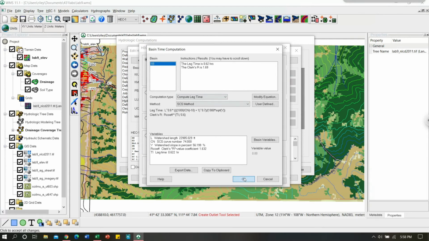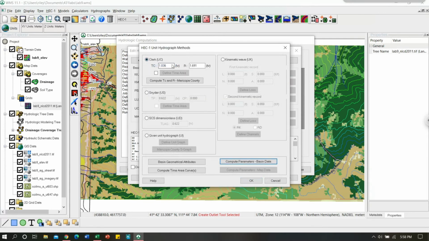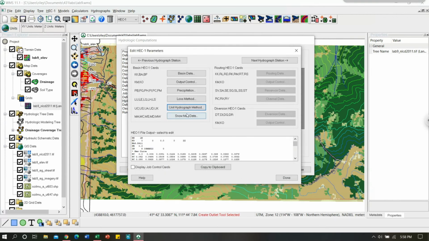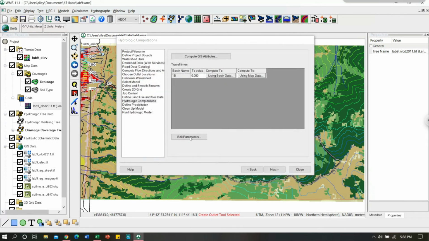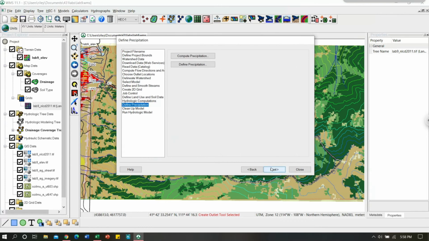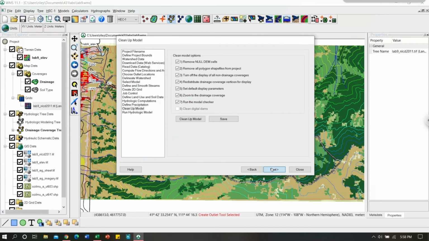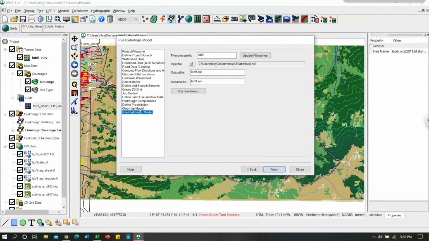But I've got this done, so I'll press OK, and those will populate up here. All right, and that's everything. We are not doing anything to simulate snowmelt for this model, so I can press Done and press Next. We've already defined precipitation, so you can skip over this part and skip past the cleanup model for now.